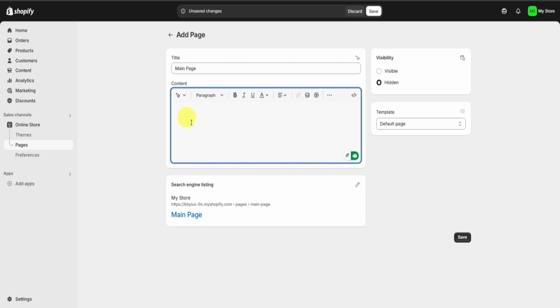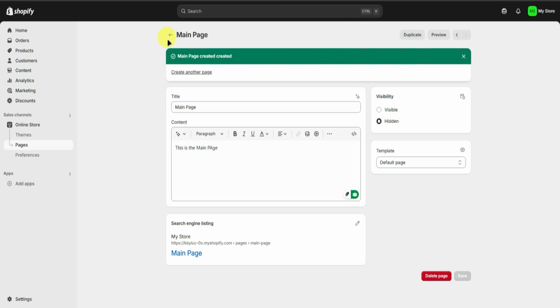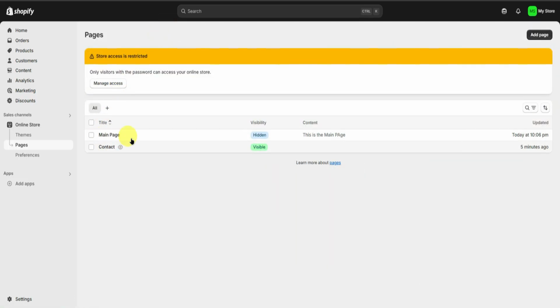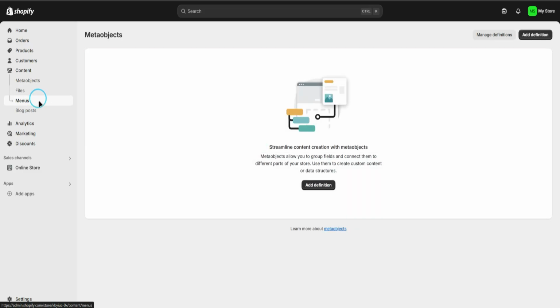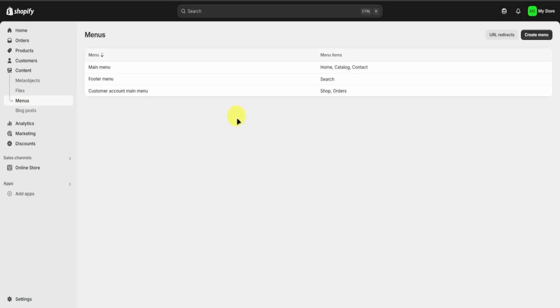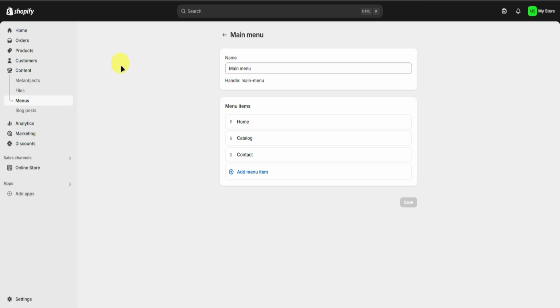And then in this main page, you can add your content right here, add images, videos, and etc. But for me, I'll just add a text right here that this is the main page. There you go. I'll just click on save. And then there you go. So let's just exit out of here. And then once you're done creating your main page, what we're going to do now is go to content, then go to menus. So basically what we're doing here is we're going to add a page to our main menu on our Shopify store. So let's just go to main menu right there.